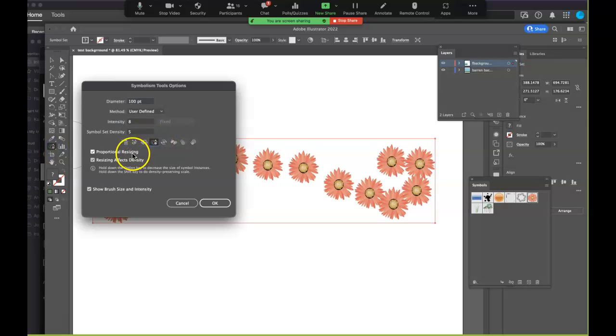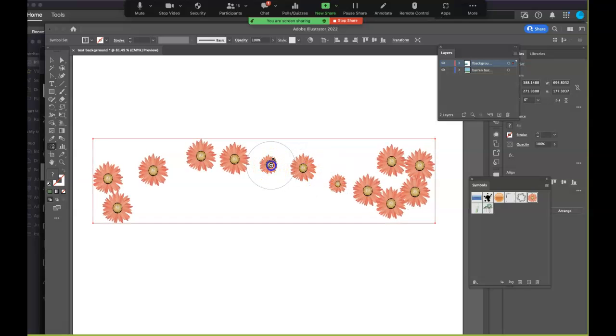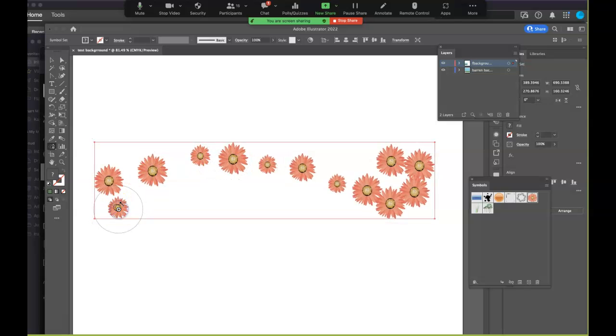So this one, proportionally resizing affects density. Hold down the option key to decrease the size of a symbol instance and then hold down the shift key to do density preserving scale. I'm going to show you the top one. I'm going to hold down the option key and I'll show you what that does. So see what I did there? I made some very, very small.